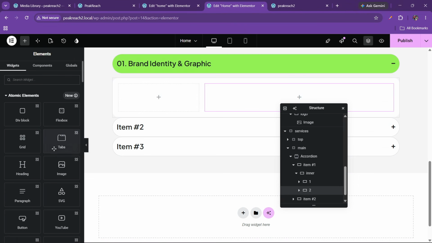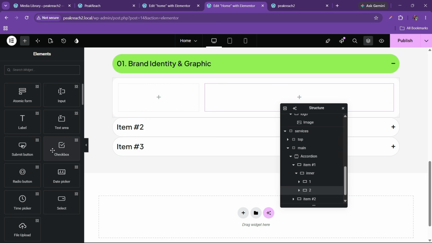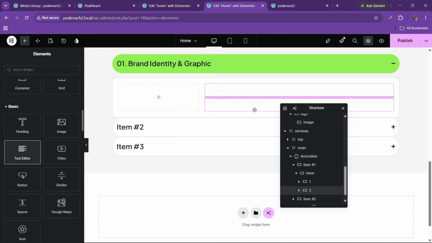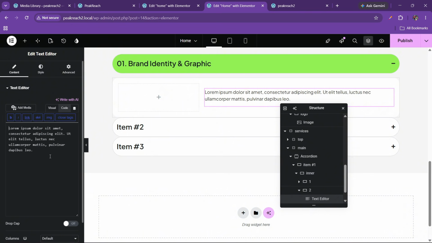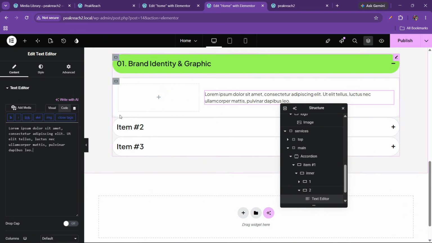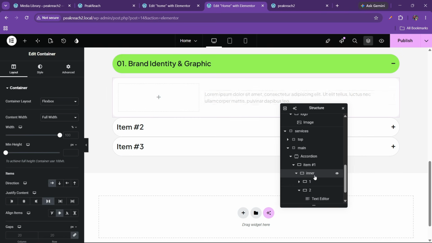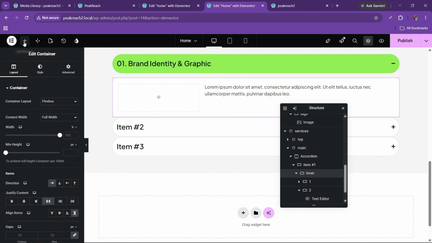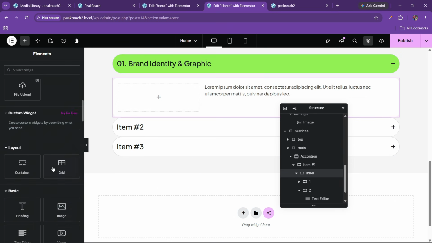So here also we can put like a paragraph. For the paragraph we're also gonna use this. So you can see we can create the website using both Elementor version 4 and version 3. Both will work here, so you can just use these things.